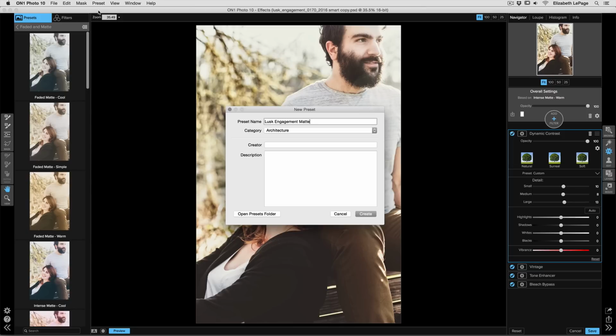Doesn't mean I can't use it for other photo shoots. This will be a preset that I'll probably use for something else, but I've customized this. I like this a lot better. I added in that dynamic contrast. This is going to be great for all of these photos and maybe even more. And this will be a way for me to remember that.